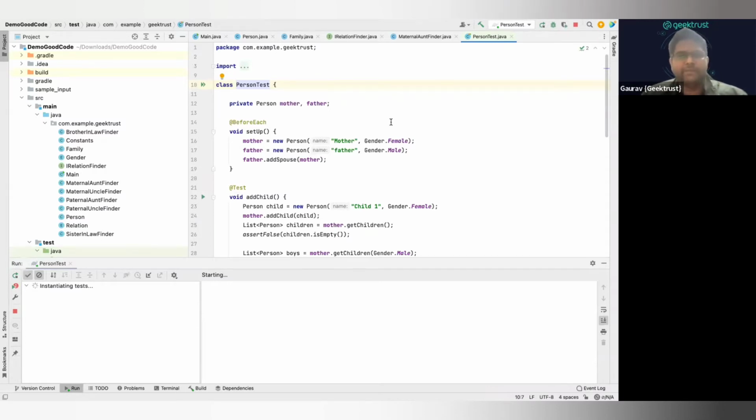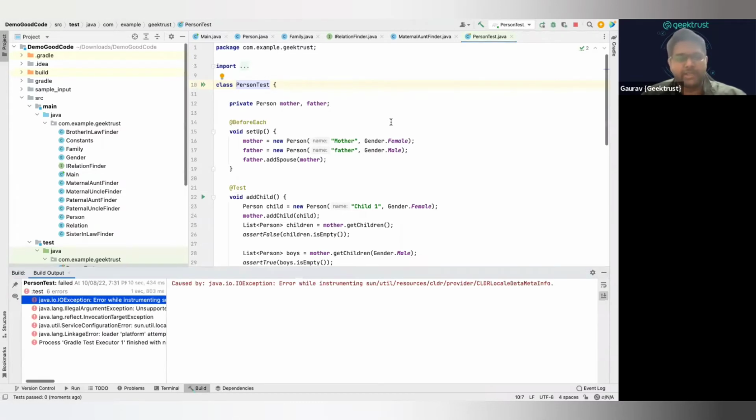So I hope whatever I explained so far has made sense to you guys, and that will be useful when we actually talk about unit testing.